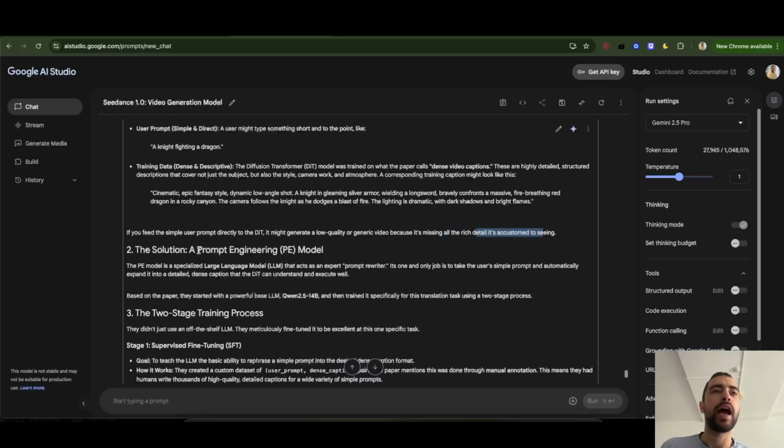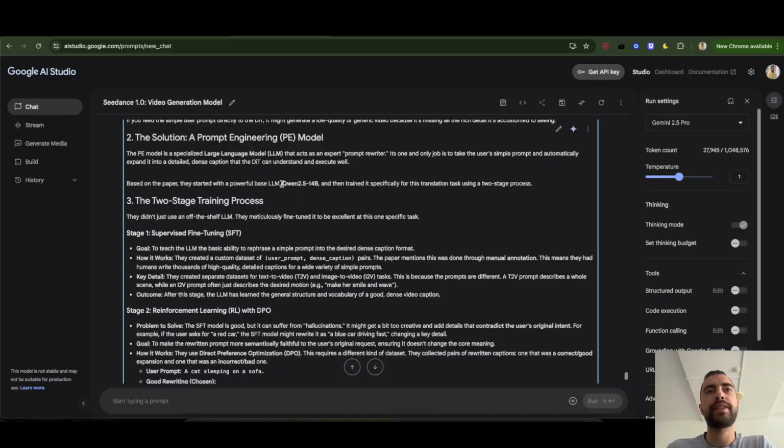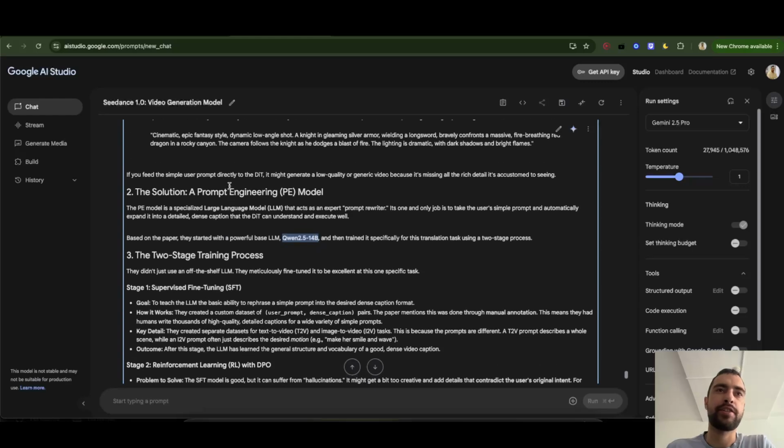The solution: a prompt engineering model. So this LLM will take the user's prompt and rewrite it as a long, detailed prompt for the video generation model. In the paper, they start with Qwen 2.5 14B and then train it specifically for this translation task. And this model is very powerful, very good. I think this is completely sufficient for this task because this task is actually quite simple.